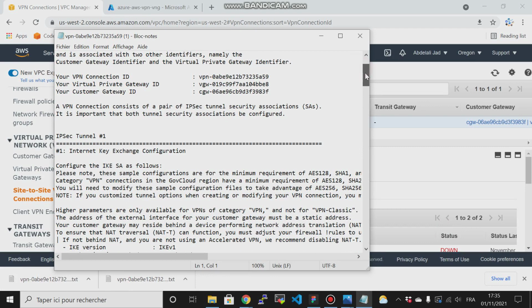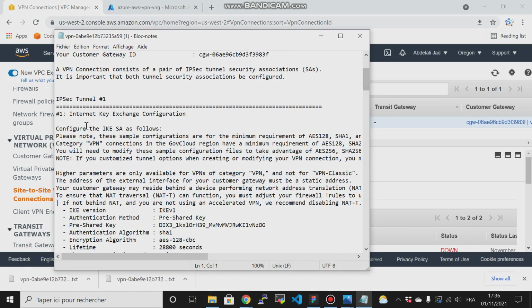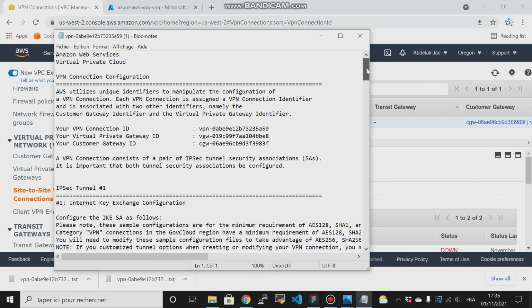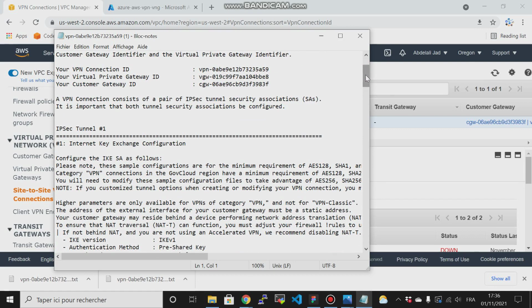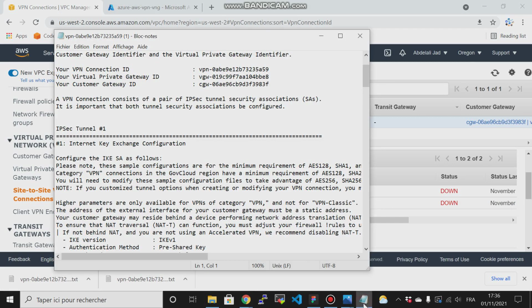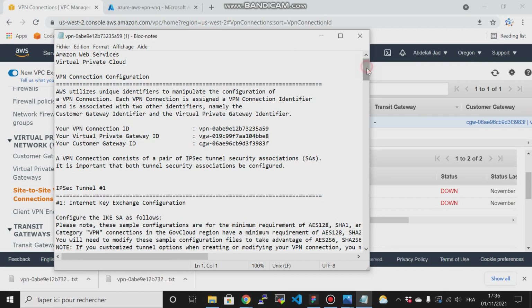Here we have two tunnels. The first IP security tunnel and this second one. These two tunnels are for high availability reasons. So as you can see here, we have two tunnels. If this tunnel breaks down, then this tunnel will replace it and we will use this tunnel, right? So we should use two tunnels for high availability, but if you use only one, it will work as well.